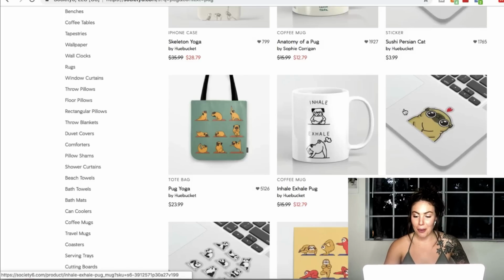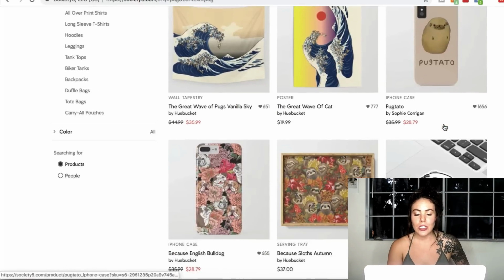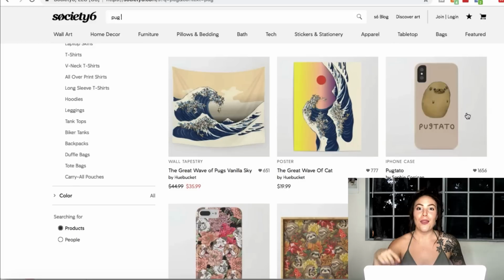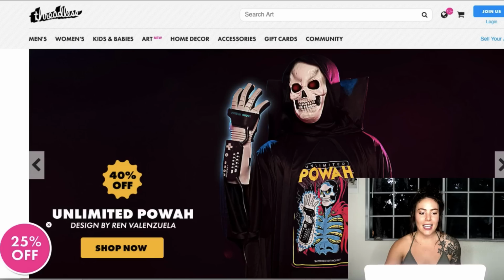Here again, we see that pug-tato design, and this is just a little bit different than the one that we saw on Pinterest, and I guarantee you that that person went onto Pinterest, found that design, and then recreated it, and now they're making a ton of money on this pug iPhone case. So check this out on your own time when you are doing your own product research for print on demand.